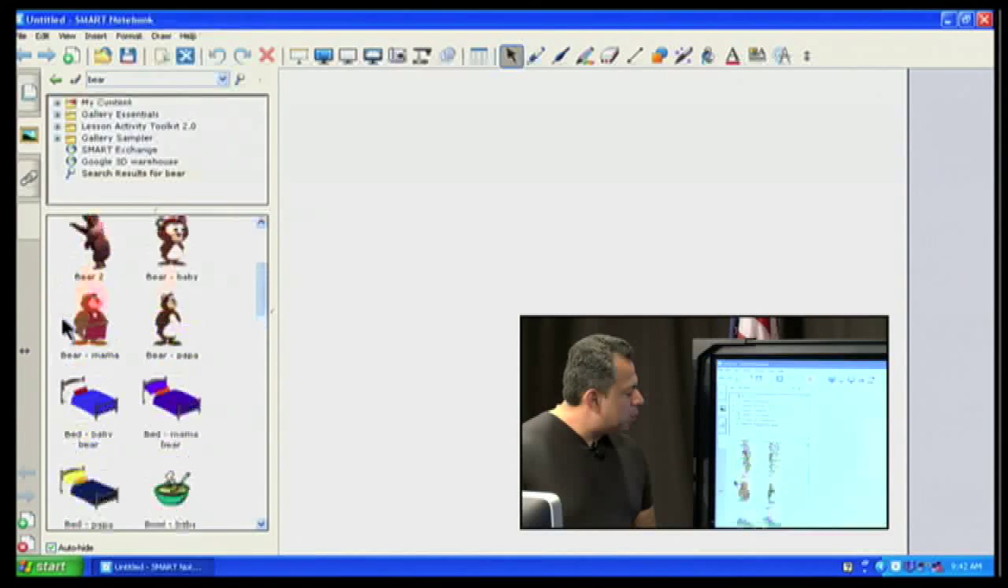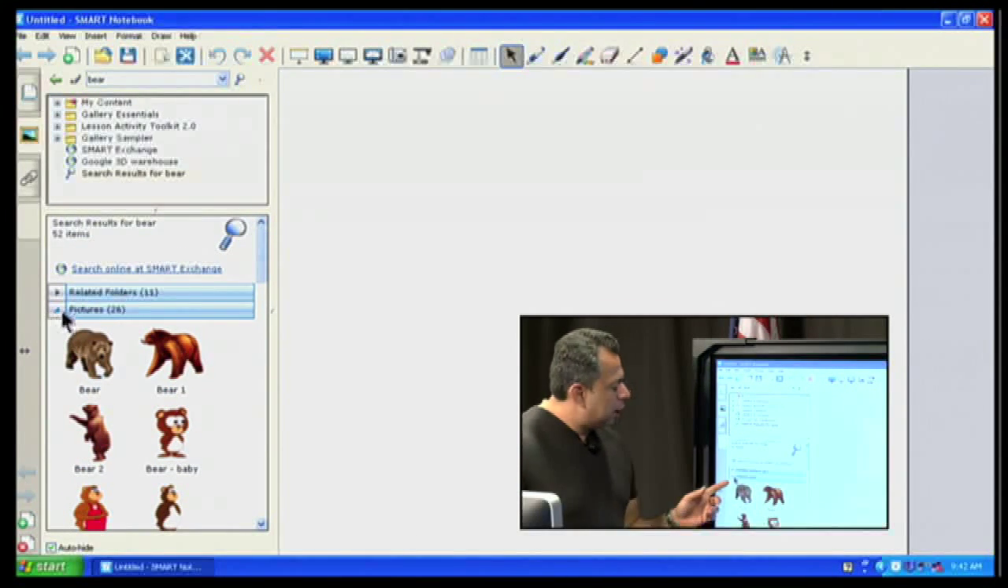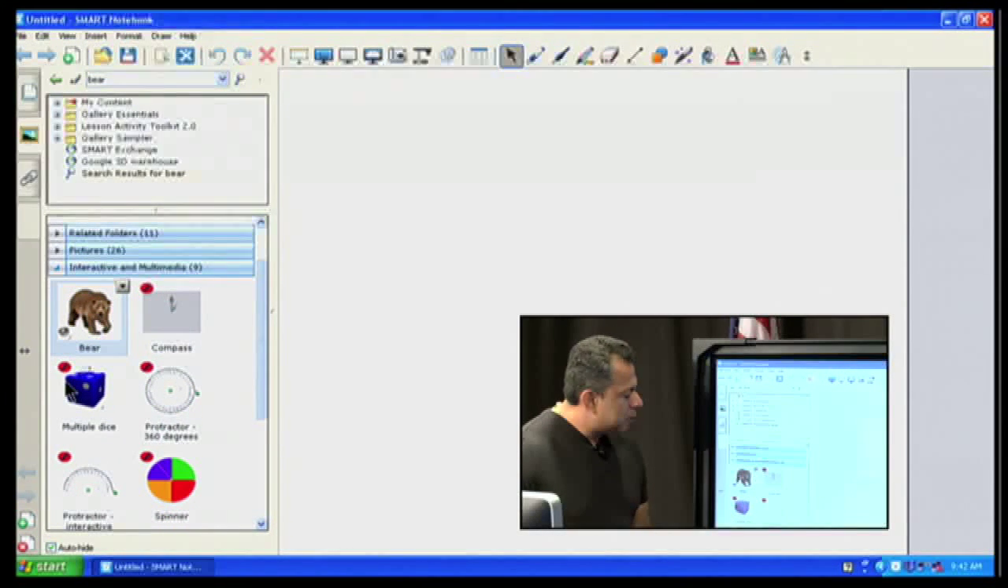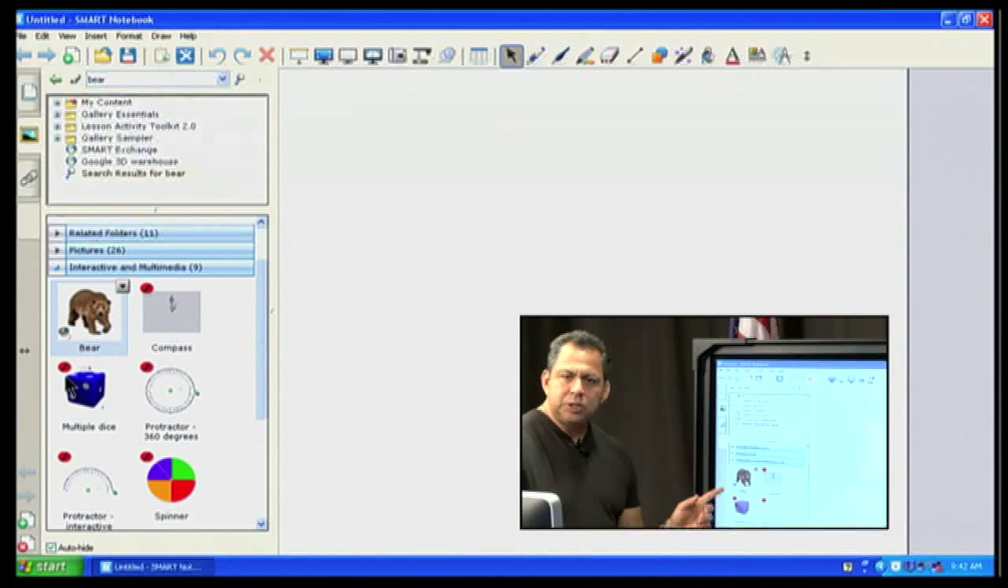Now, if I want to go back up here and not look at my pictures, I want to see if there's any notebook files, I'm going to click on that one again. And now it says interactive and multimedia. If I look at that one, now I see a picture of a bear, but it's got a speaker on it.